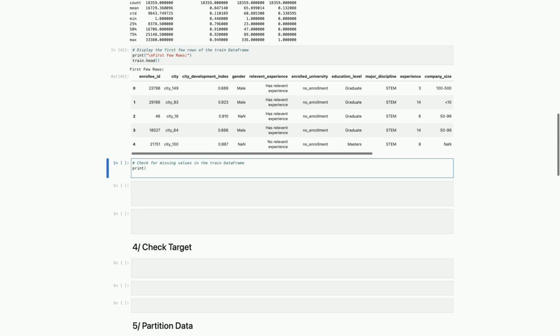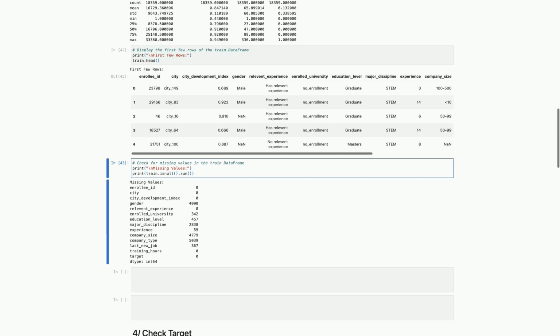In this cell, we are checking for missing values in our trained data frame using the isnull function from pandas. This function returns a data frame of the same shape as our original data frame, with true values indicating missing values and false values indicating non-missing values. We then use the sum function to count the number of missing values in each column. We can see that several columns have missing values, including gender, enrolled_university, education_level, major_discipline, experience, company_size, and company_type. We will need to handle these missing values appropriately during our data preprocessing step.